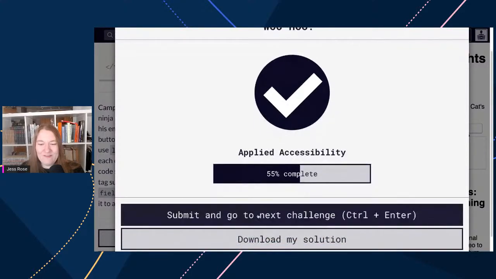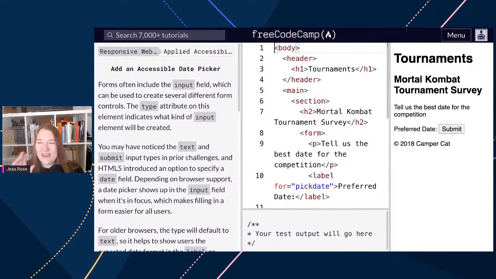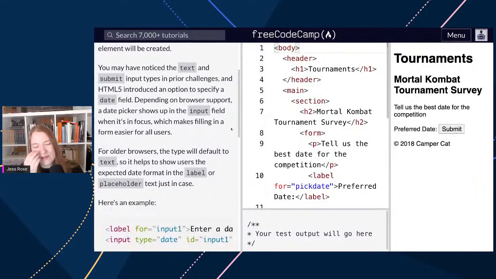We're 55% of the way done. Everything's fine. We're now going to add an accessible date picker. Date. Look at this. Preferred date, submit. Bam. I don't like it. It doesn't help me. It definitely doesn't help somebody using assistive technology. And this is a really, really interesting point.